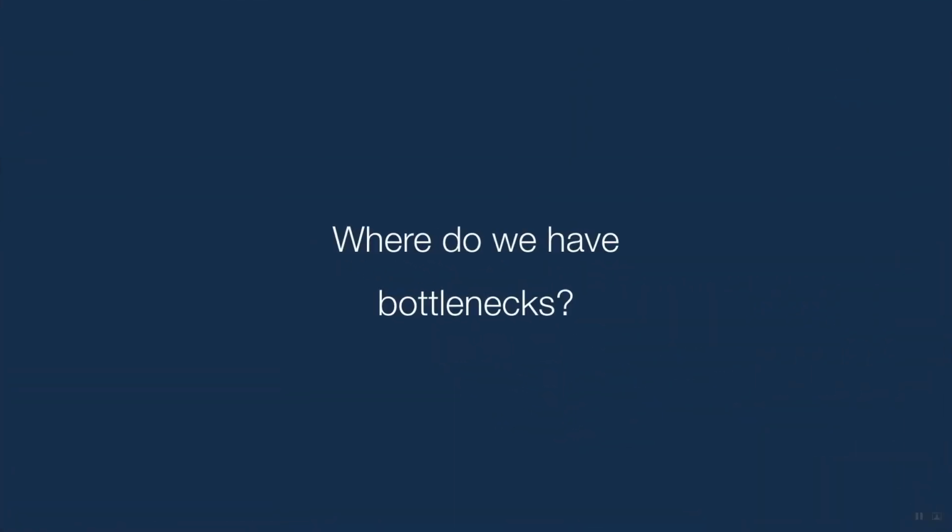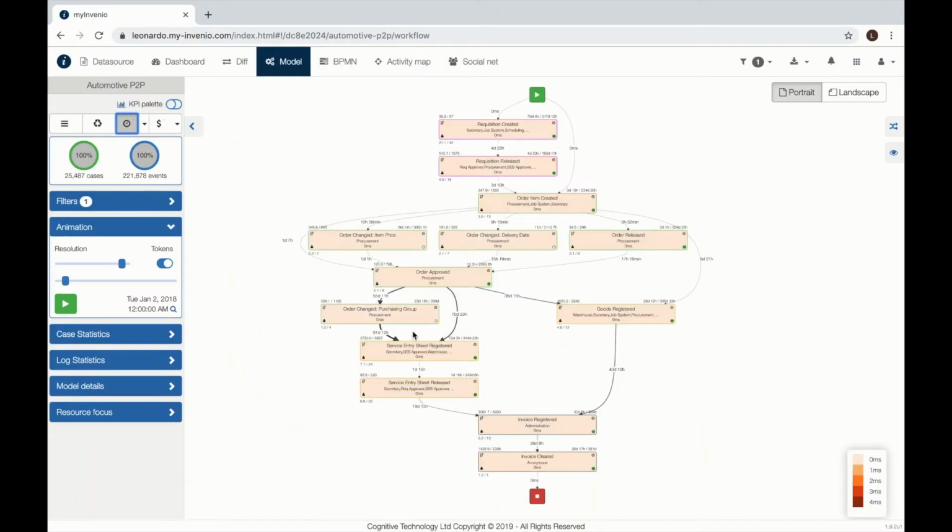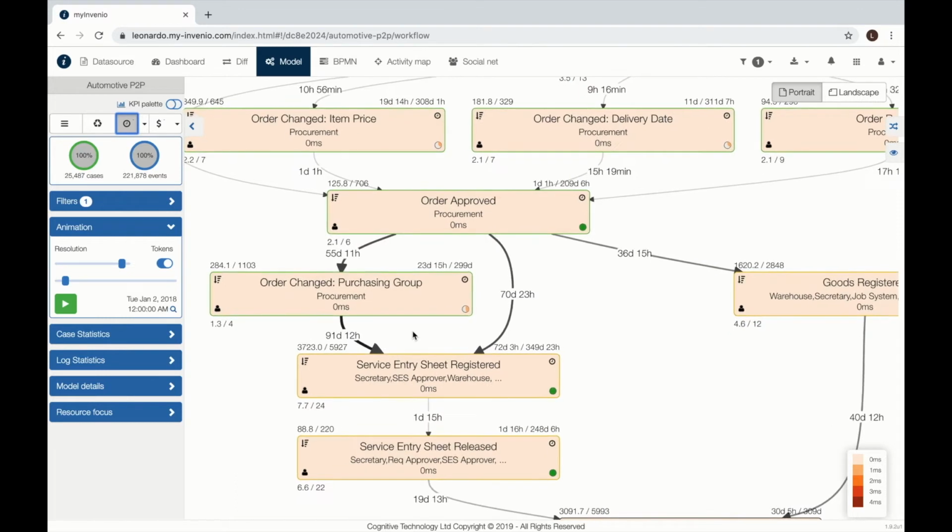Next, we want to understand where are the bottlenecks. So we can move to the performance view where we see the duration between activities and the duration of activities. Here we can see that there are 70 days before service entry sheet registered.